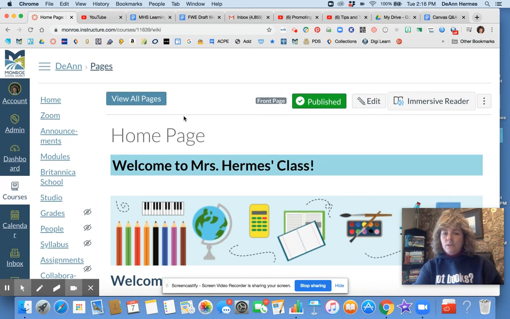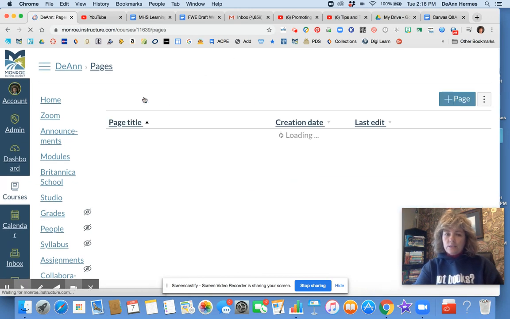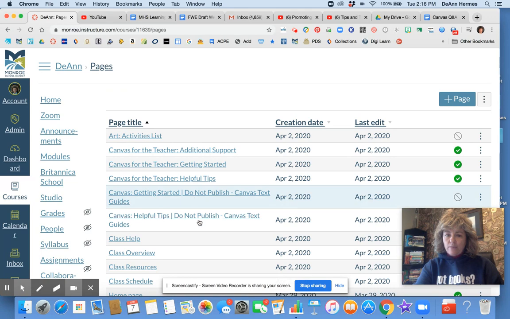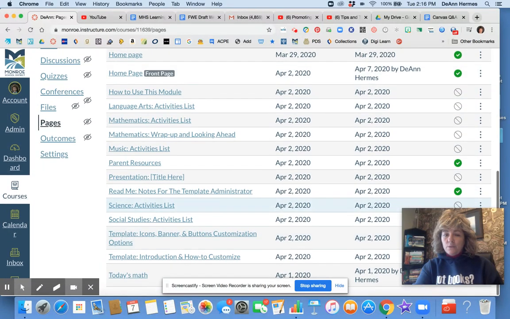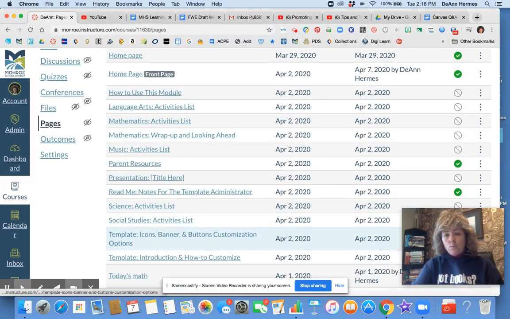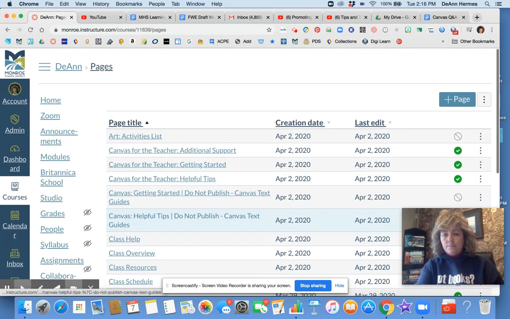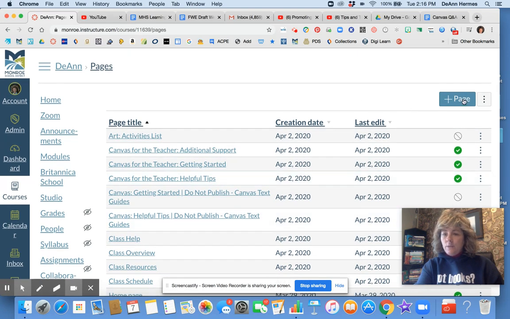You can come over here and view all pages to see what pages you have within your class. You'll notice there are a lot of pages, because if you imported the template course, the template had a lot of different pages already in it. If you want to add a new page, you can come over here and add a new page.